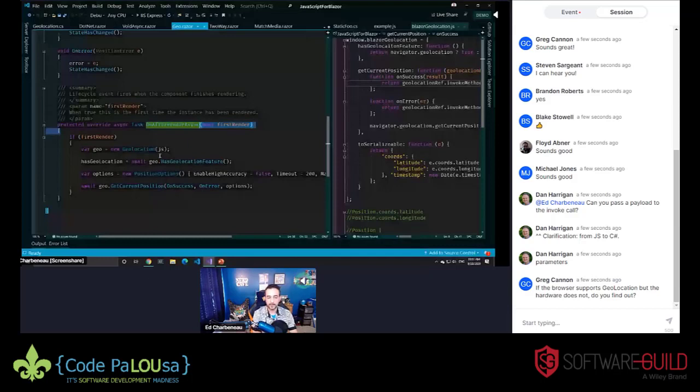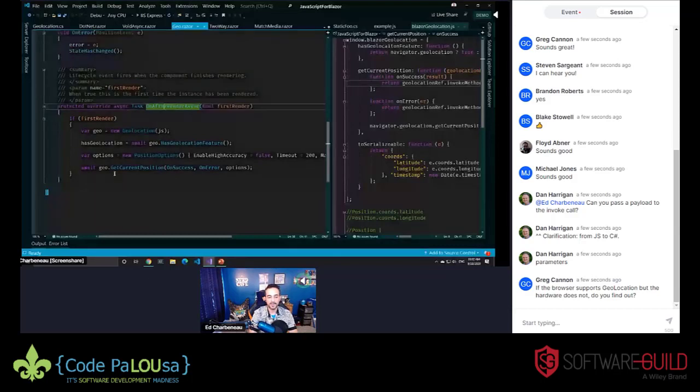So instead, what we can do is use OnAfterRenderAsync. This will only be called after the component has actually been rendered and viewed on the client. So we have reassurance that JavaScript will then be available when this happens.